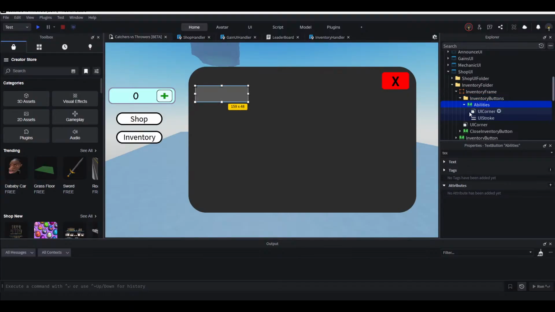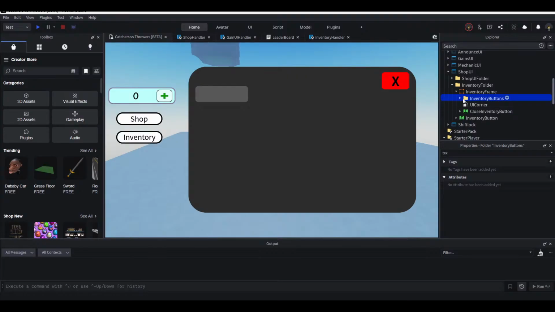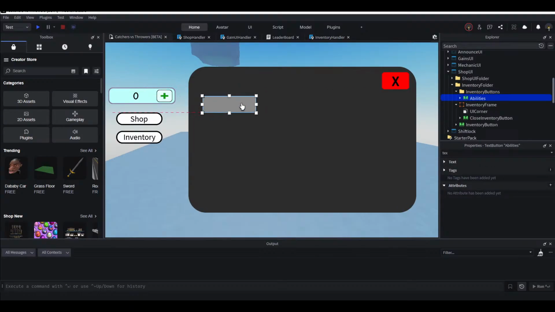Alright, I need to separate these. I think the UI should be separate. Yeah, there we go. Then maybe right here. And then it just goes down. Next label.